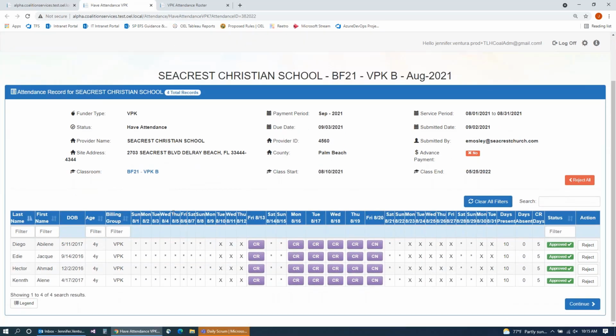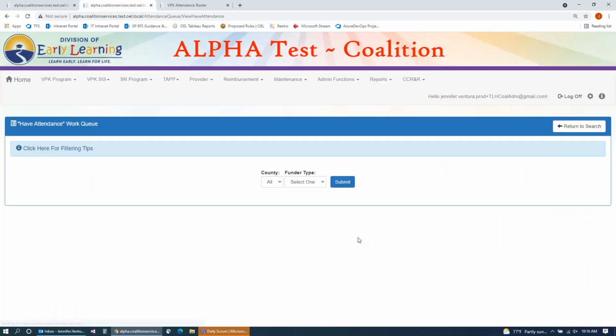And in the VPK attendance, you'll see the closure days, CRCN. And also, as with SR, in closed attendance, if I just continue, there's a column for closure reimbursable days. There are 5, because one of the days was closure non-reimbursable. Go ahead and click continue.